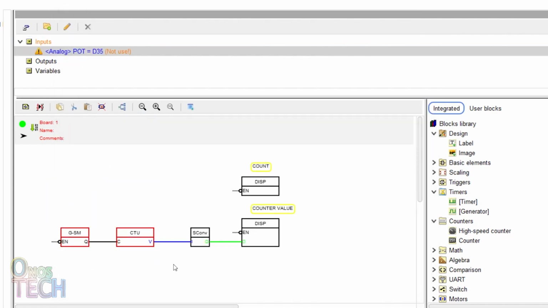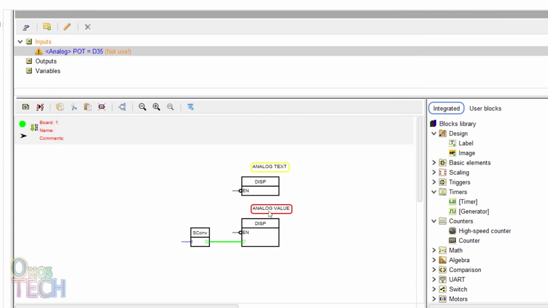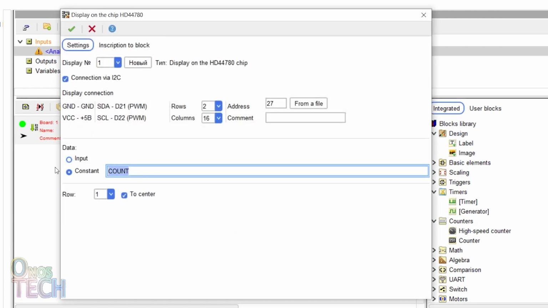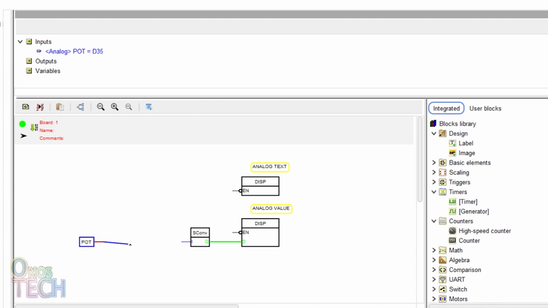Delete the generator and the counter block. Change the display labels to analog text and analog values. Double-click on the first display and change the data constant to analog. Drag the port tag into the program and connect its output to the converter block.